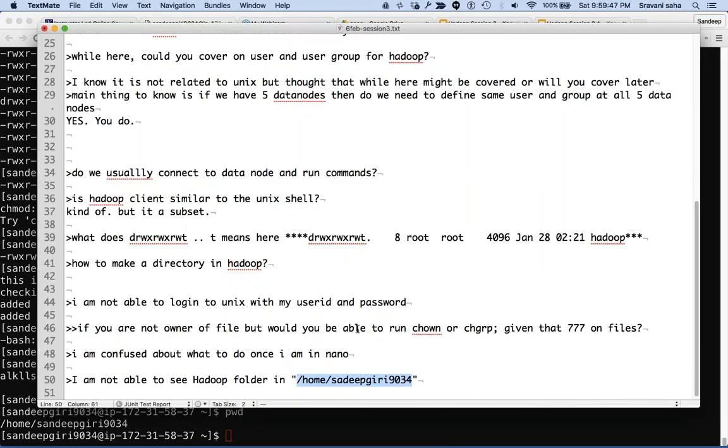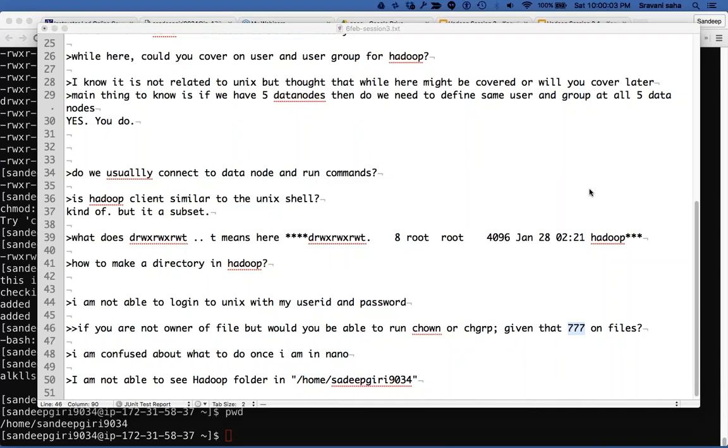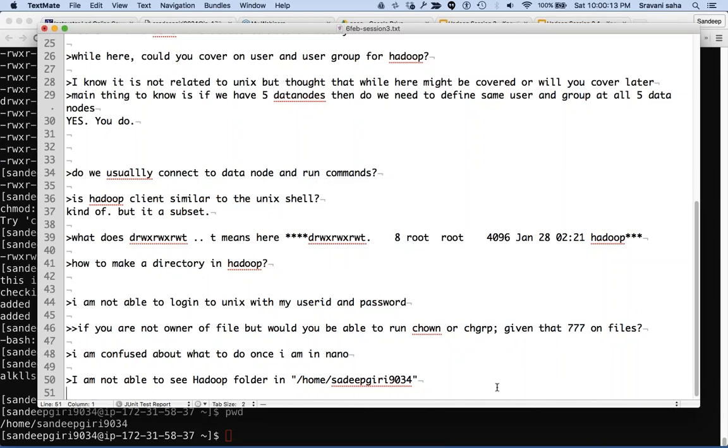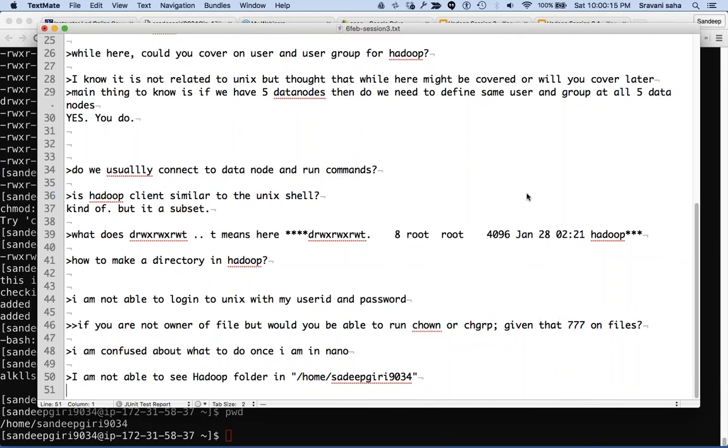If you are not the owner of the file, you won't be able to chown or chgrp the file, even if you have 777 on the file. So which part did I miss, Sukhvinder? All right, good.